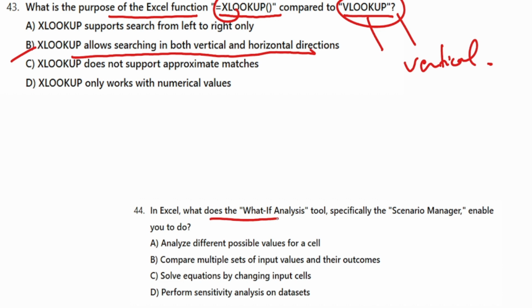In Excel, what does the What-If Analysis tool, especially the Scenario Manager, enable you to do? So the correct option here is that Scenario Manager basically helps the user save and compare different sets of input values, useful for planning and forecasting. So the correct option here is compare multiple sets of input values and their outcomes, option number B.